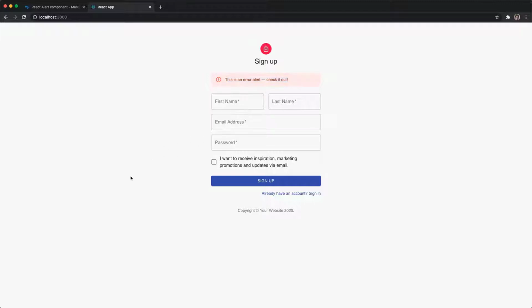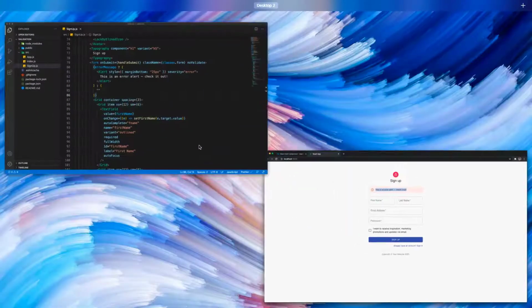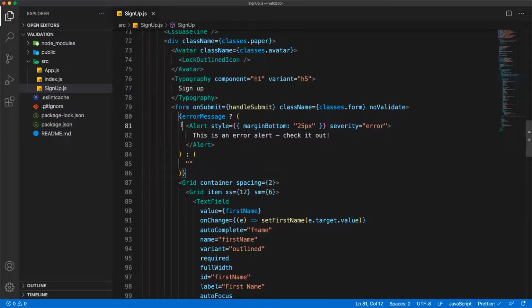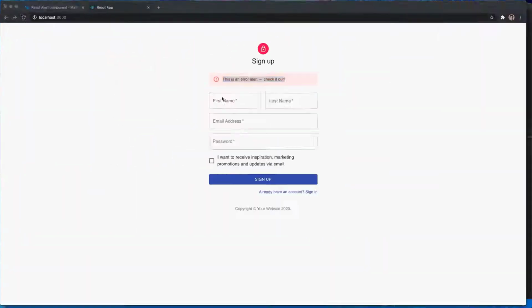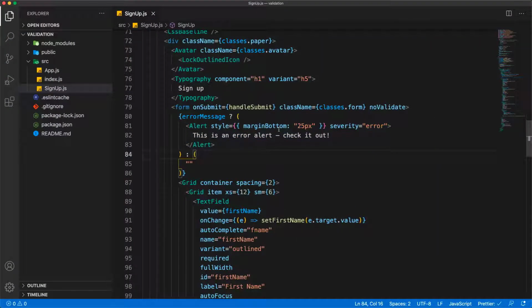Okay, so now it's displaying no matter what you do, only when you sign up, and only if the error message is populated, it has some stuff, the error is actually going to be displayed, or else it's not going to be displayed. Okay, so super simple.